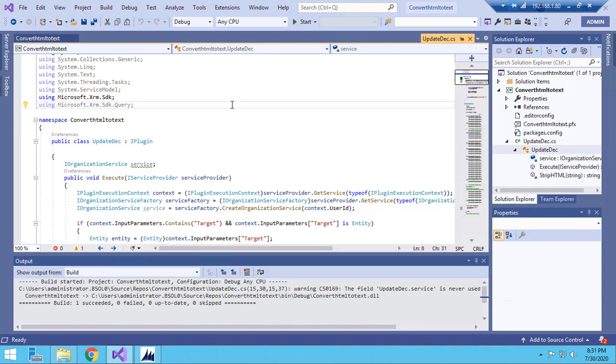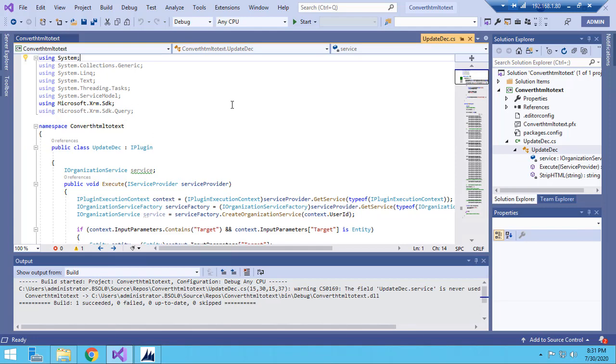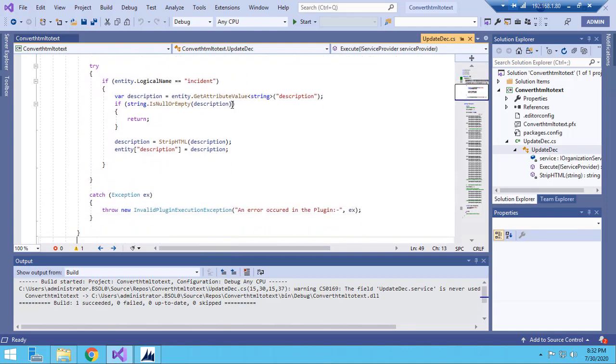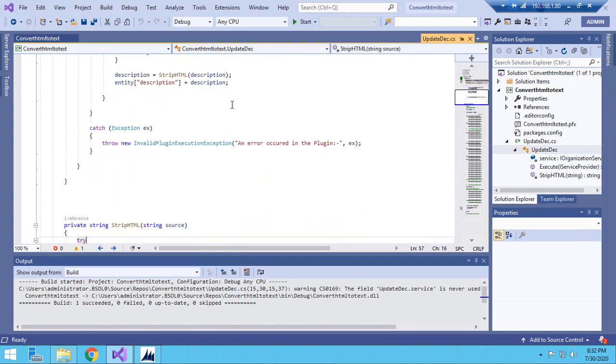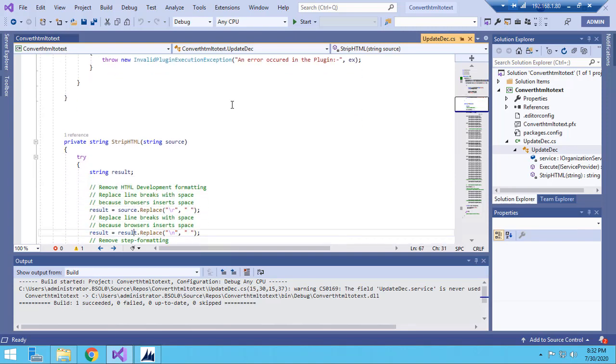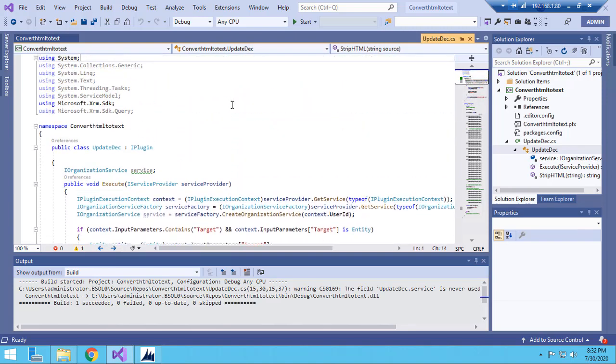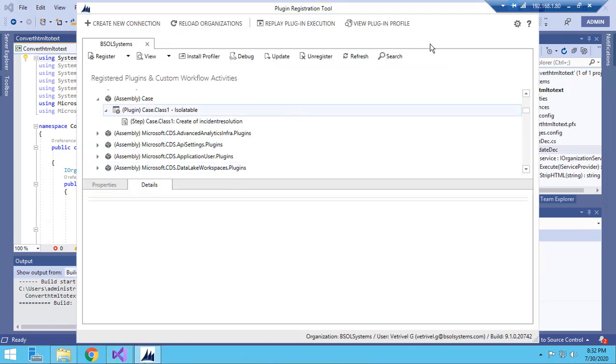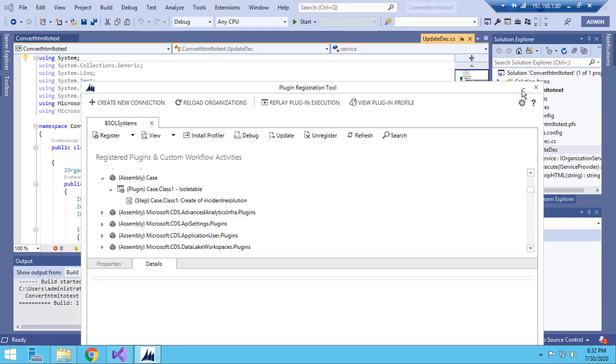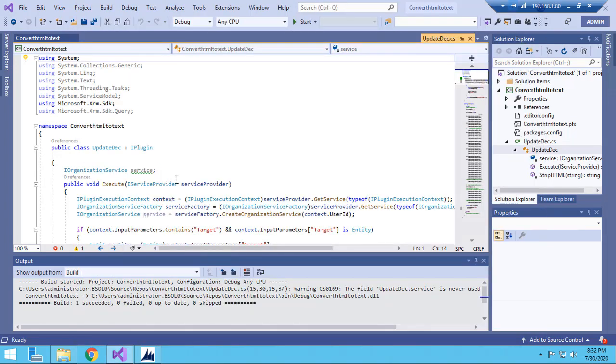You can see here this is a plugin which I have taken from online. Using this plugin we are going to update the case description field in the case entity. To create the plugin you need the .NET Framework and the plugin registration tool. Now I am going to show you how to register this plugin in your instance.